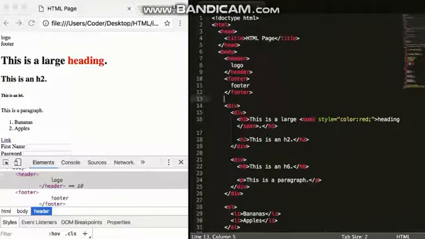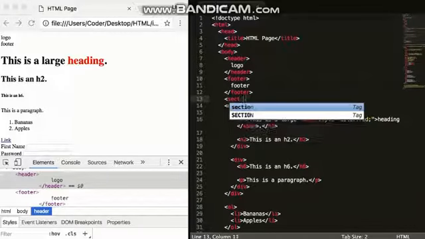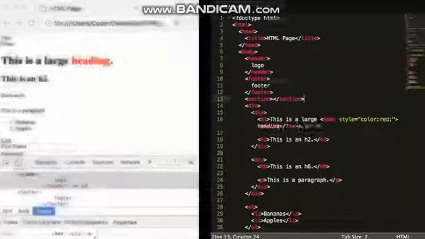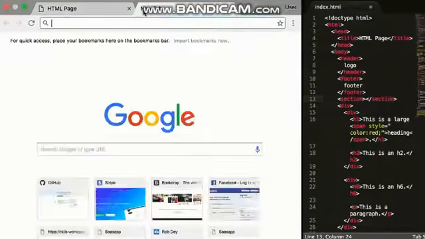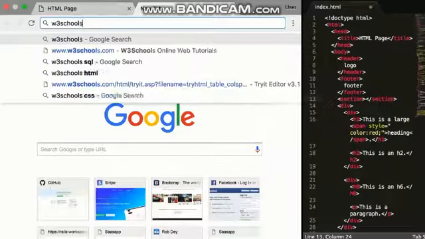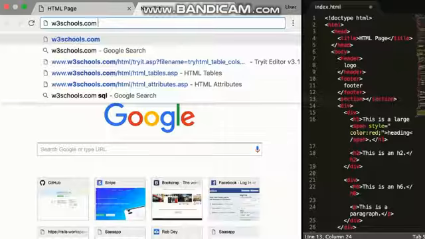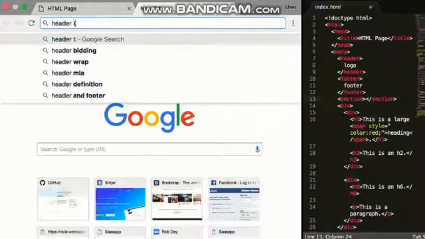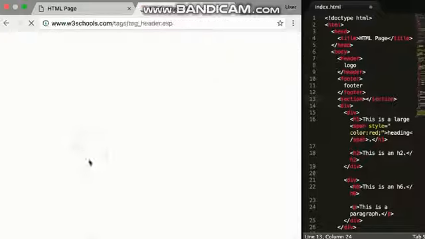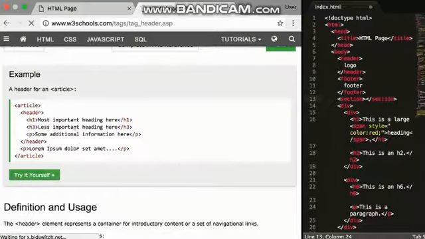There's also section, there's also article, and so on. So you can read more about all these different types of tags. Again, if you go to this handy website, w3schools.com. Okay, so you can search there for like header tags in your HTML. So if you just search header tags HTML, you should see it right there. And they give you examples, sticking header tags inside of articles and so on.